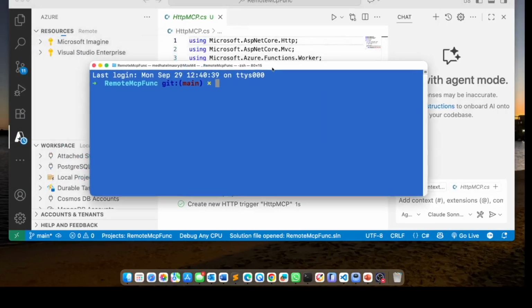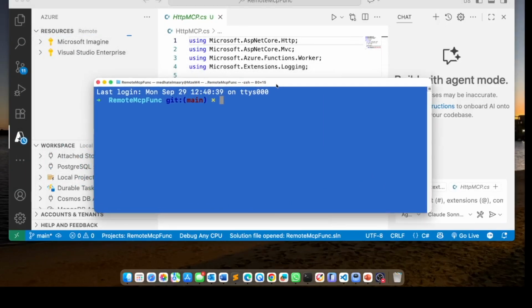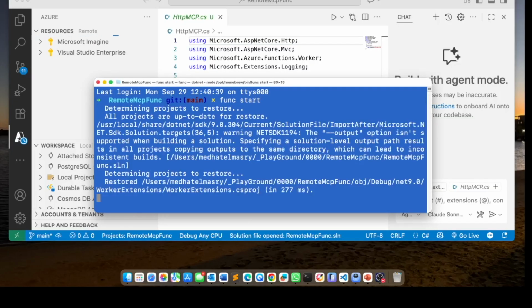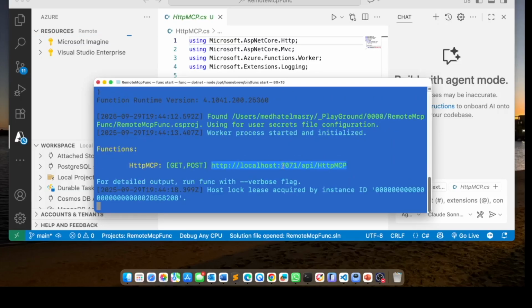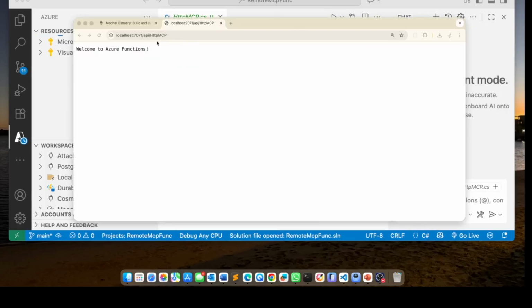Now, if I go into a terminal window at that location and type in func start, it will start the Azure Functions application for me. And it gives me an endpoint. So if I go to this endpoint in a browser, this is what we see. It says, welcome to Azure Functions. Let us do something not only more interesting, but we'll turn this into an MCP server.